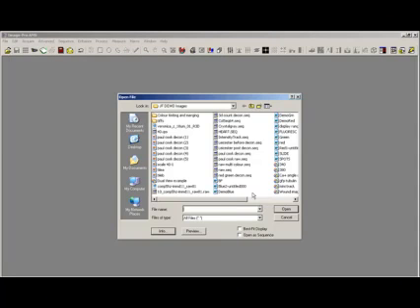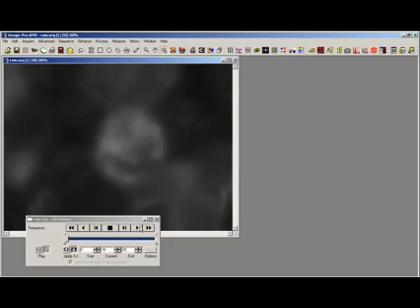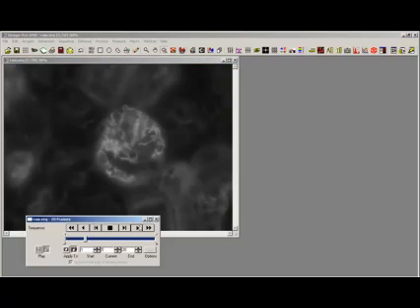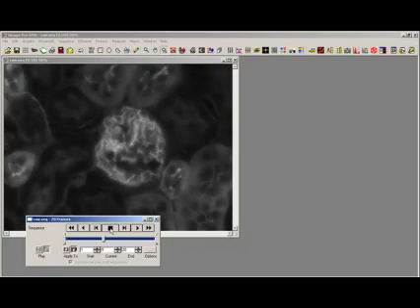This is a short movie of basic deconvolution inside Image Pro 6.3. I'm just going to load in a fairly simple sequence of images through Z. This is a little movie taken with a 60 times objective. We can see we have quite a bit of haze in the structure.